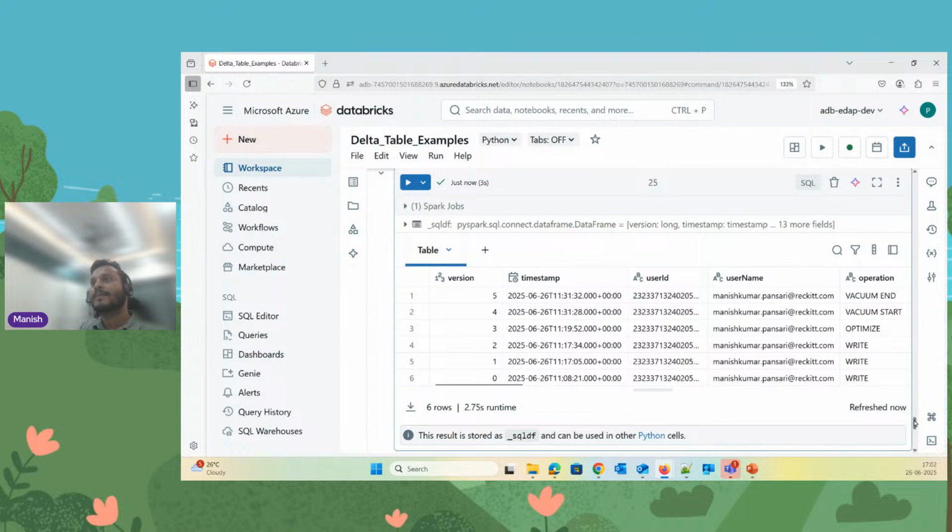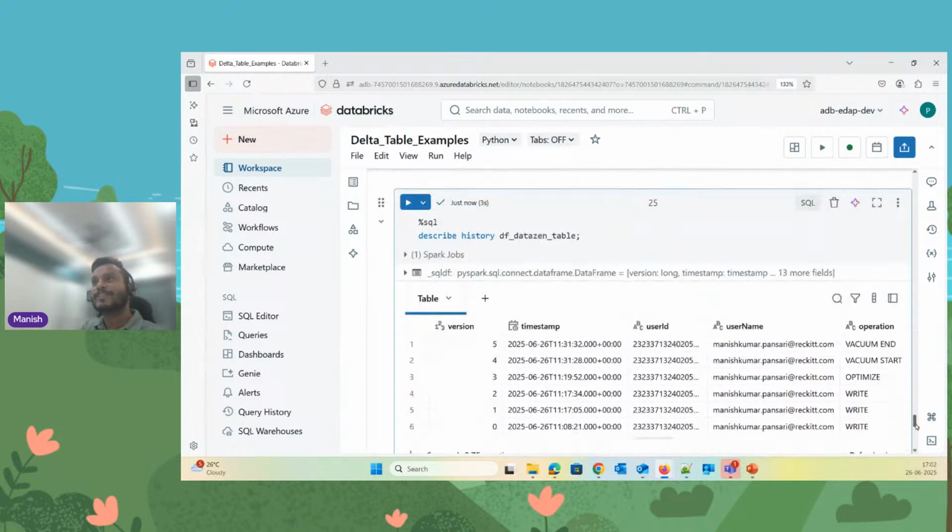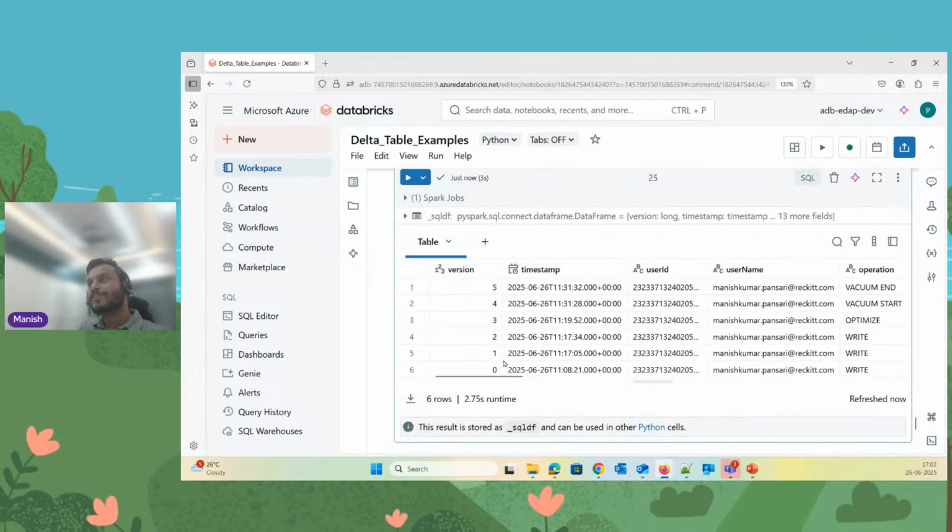You can see here in version 4, we have started the vacuum. In version 5, we have ended the vacuum. So basically, this is the summary of the operations we have done earlier for this table. In version 0, we created the table with the help of the DataFrame API. In version 1, we inserted one record. In version 2, we inserted a new record again. So for these three operations, we can see the write operations that completed.